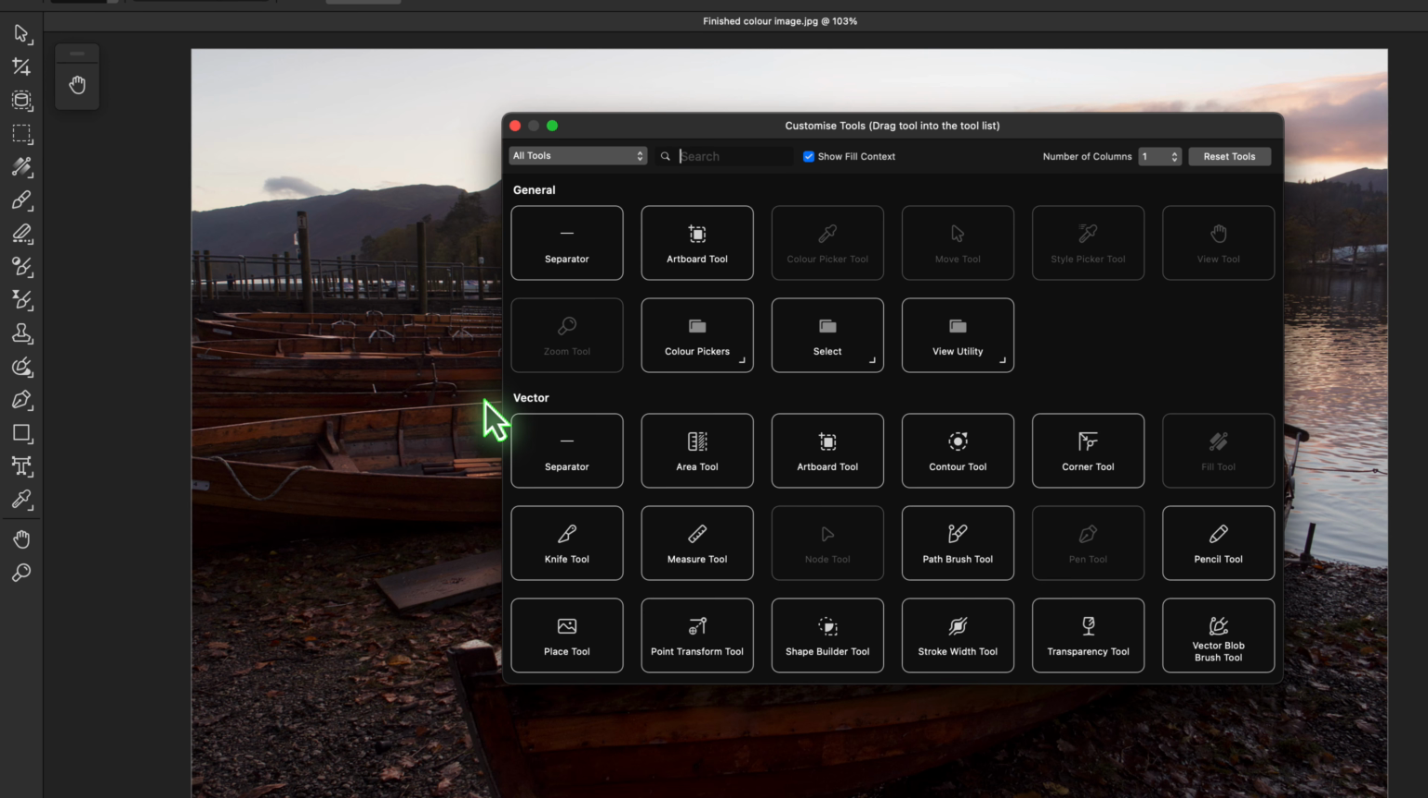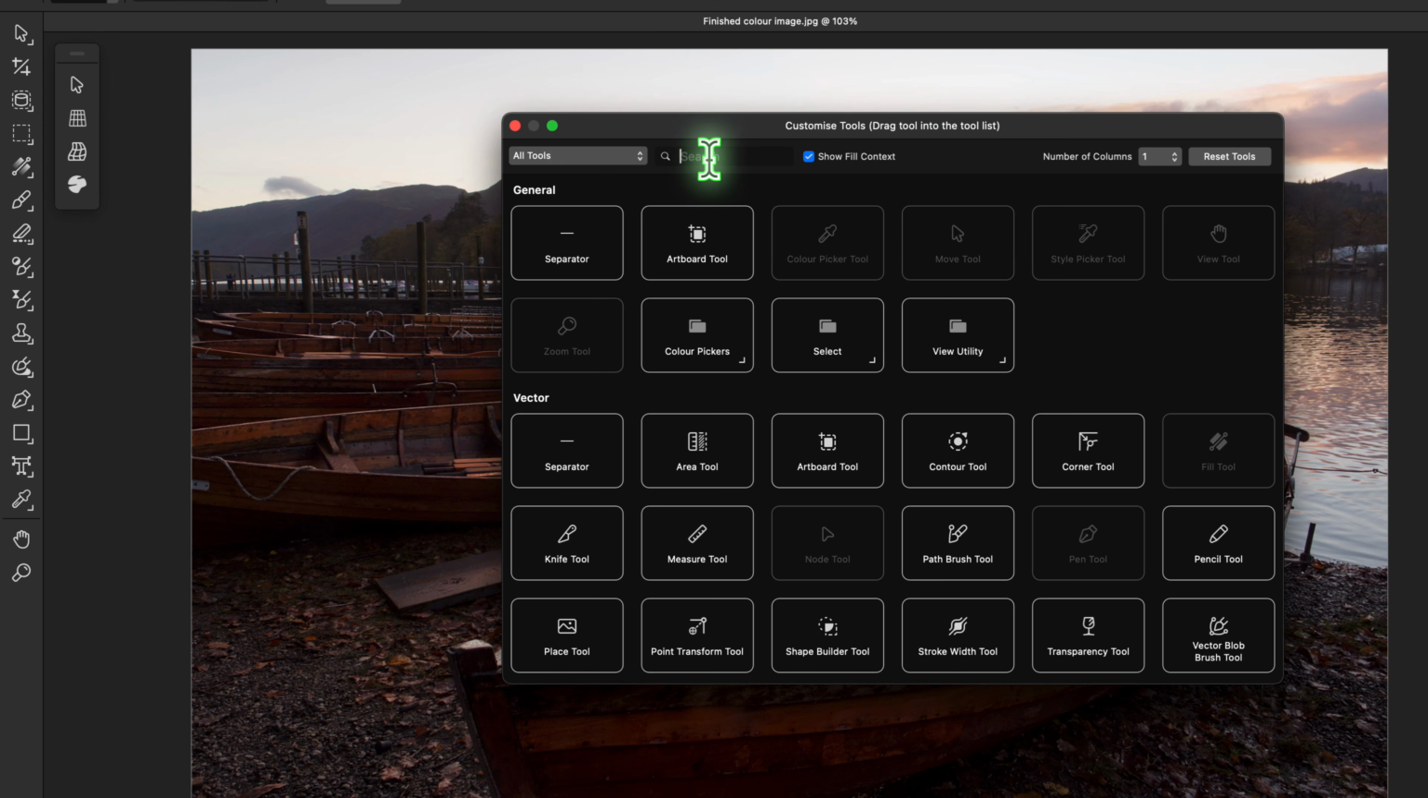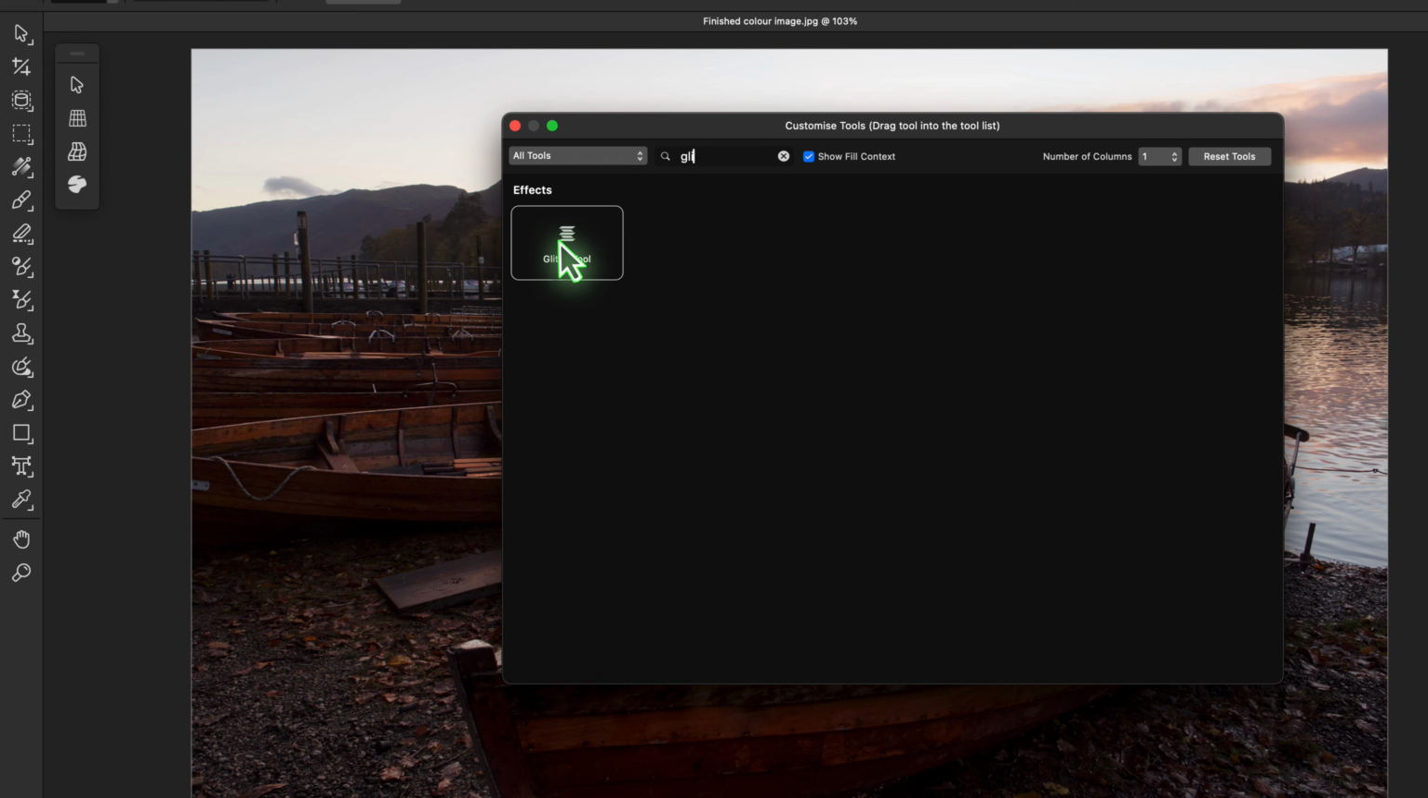You'll also find that the Tools palette in each of the studios can be configured separately. All we need to do is click and drag new tools onto the palette, or we can drag them off the palette and onto the dialog to remove them. If you're struggling to find a tool, you can use the drop down at the top to filter tools by studio. Alternatively, if you know the name of a tool, just click on the search option to search for it. For example, if I enter GLI into the search bar, I can find the Glitch tool.